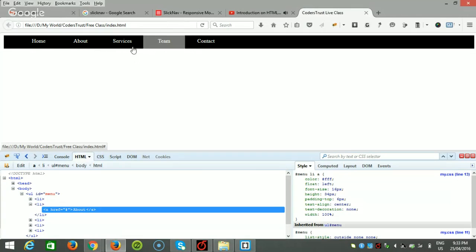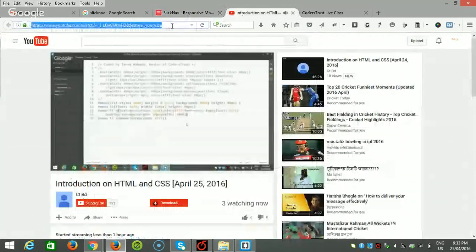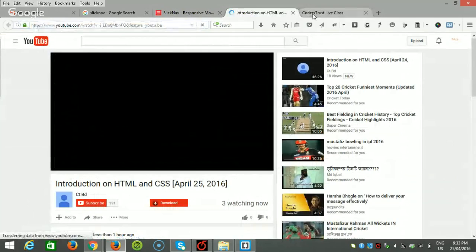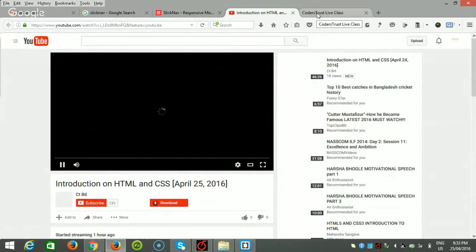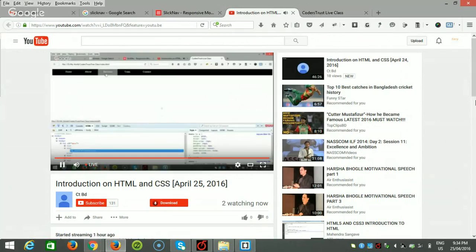So our basic menu has already been created. Now we'll apply the SlickNav for making it responsive. That means if it is not responsive, it will not be shown properly in mobile devices or smaller devices.